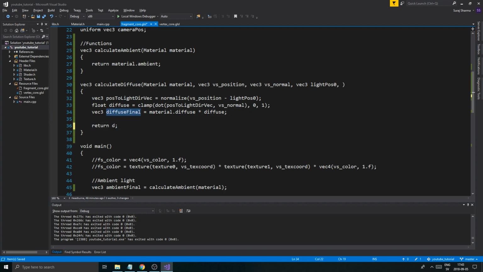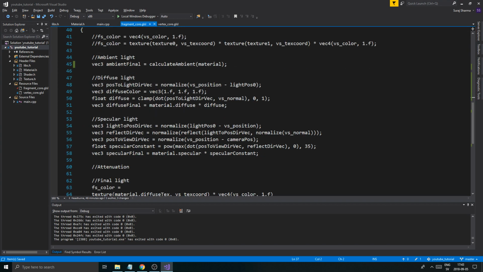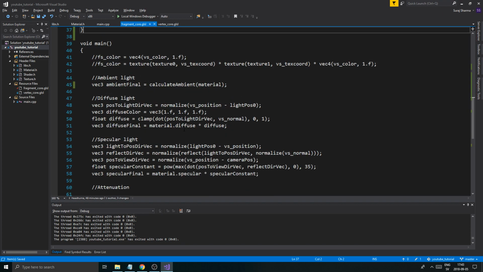There we go. Okay, that's fine. So that's all we need. We need the material, position, normal, light position, position, material.diffuse. Okay, and let's go down here.